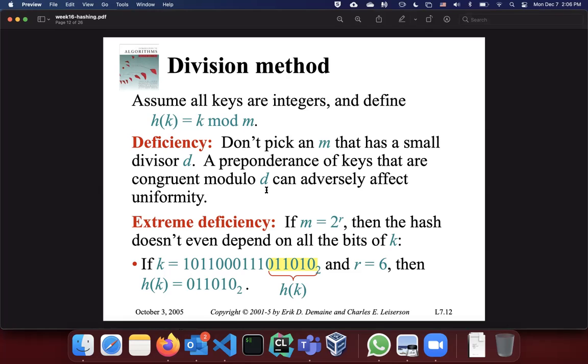In an extreme case, if m is a power of 2, then the hash doesn't even depend on all the bits of the key. Here's an example. If you have, in binary form, this key, and m is 2 to the power of 6, then with the modulo operation the hash value would be simply the last 6 bits of the key, right? And that's actually not good.